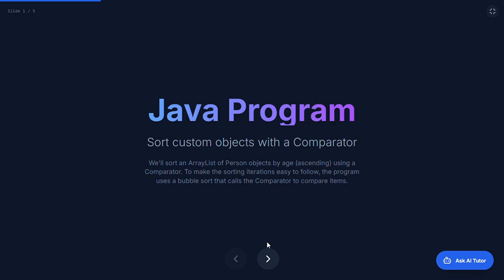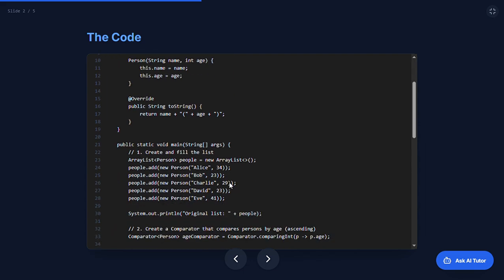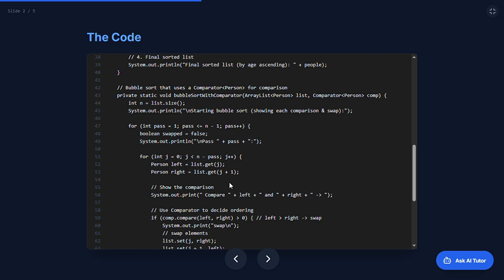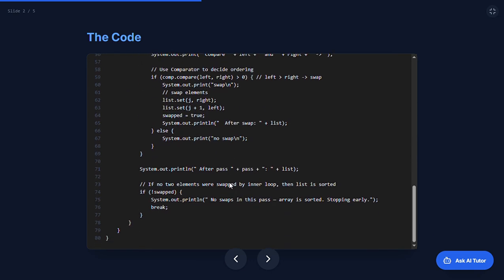Age ascending using a comparator. To make the sorting iterations easy to follow, the program uses a bubble sort that calls the comparator to compare items. This both satisfies "use comparator" and lets us print every comparison and swap so you can see each iteration. This is the Java program.